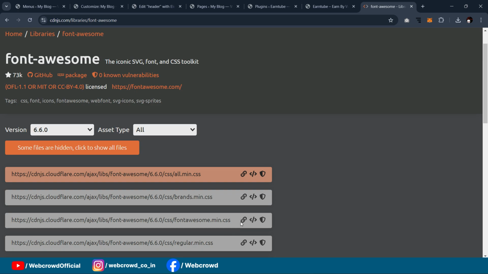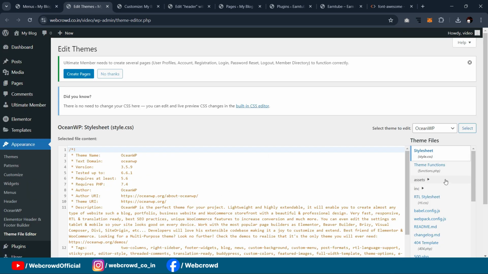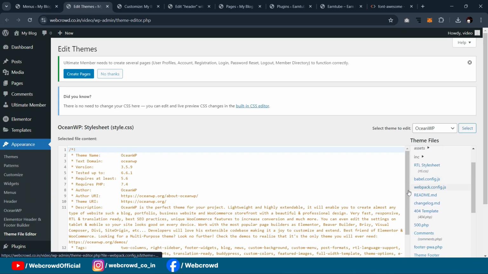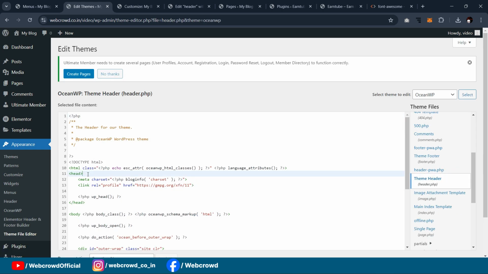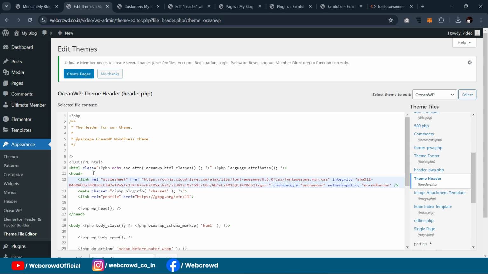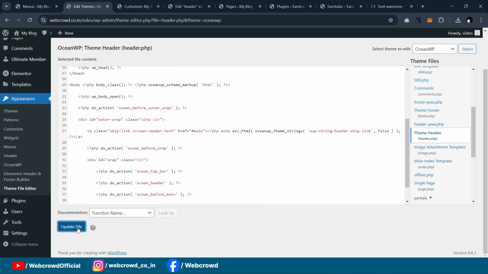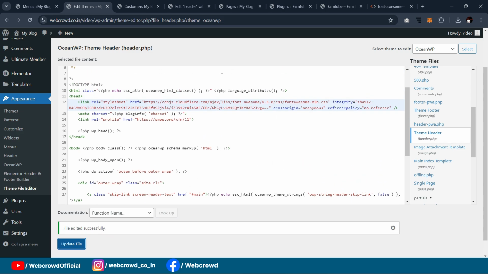this is the font awesome. Just copy the URL. In our case we have to just copy this tag. Okay, and go to file editor. Under this, search for the header. This is theme header. Okay, open it, and just below this head tag, paste your CDN and update the file. This is very important to fetch the icons from the font awesome.